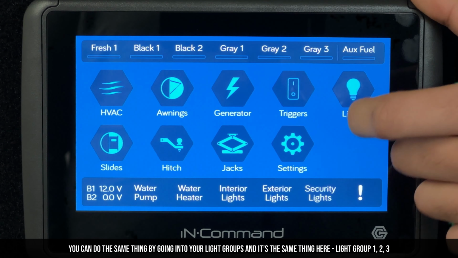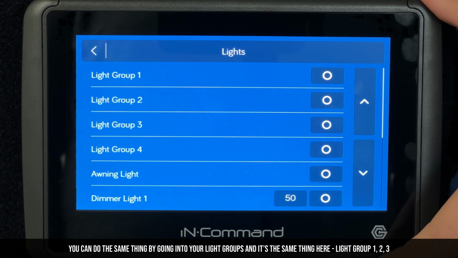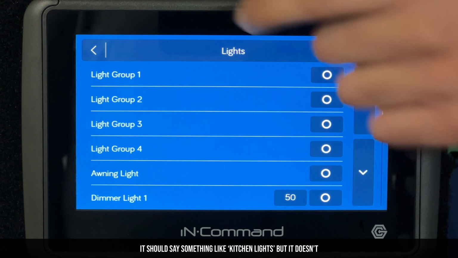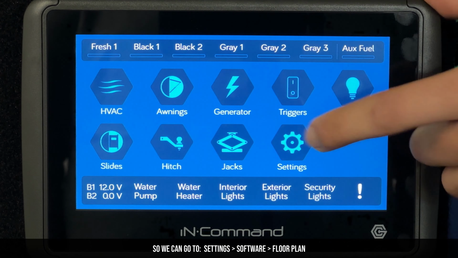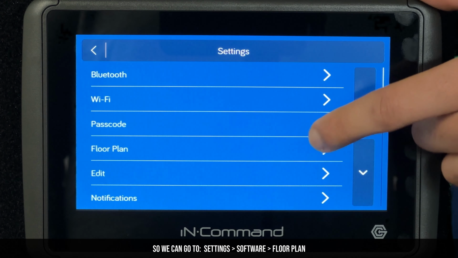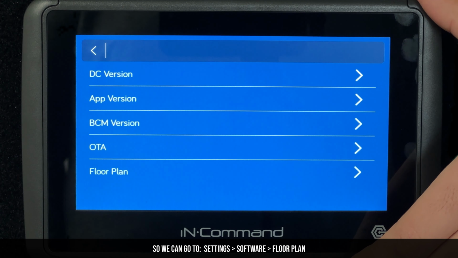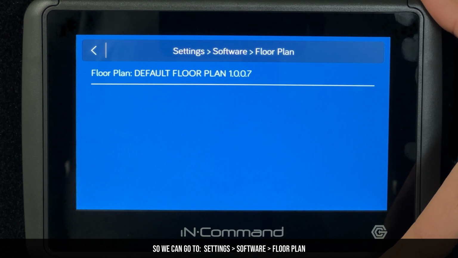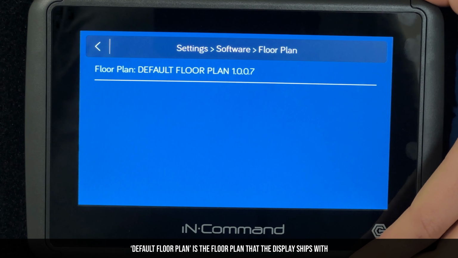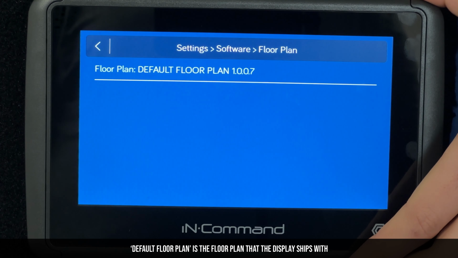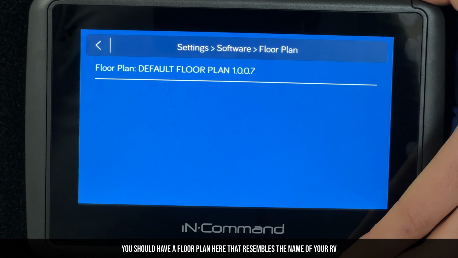You can do the same thing by going into your light groups, and it's the same thing here, light group 1, 2, 3. It should say something like kitchen lights. So from here we know that there's no floor plan installed. So we can go to settings, and we'll scroll down to software and floor plan. And right here it says default floor plan. Default floor plan is the floor plan that the display ships with. You should have a floor plan here that resembles the name of your RV.